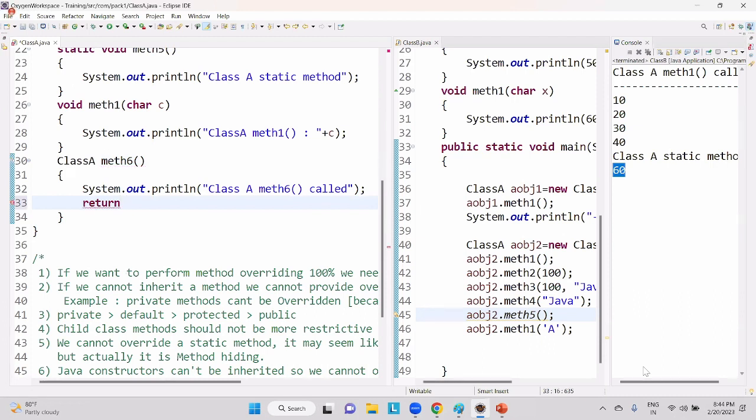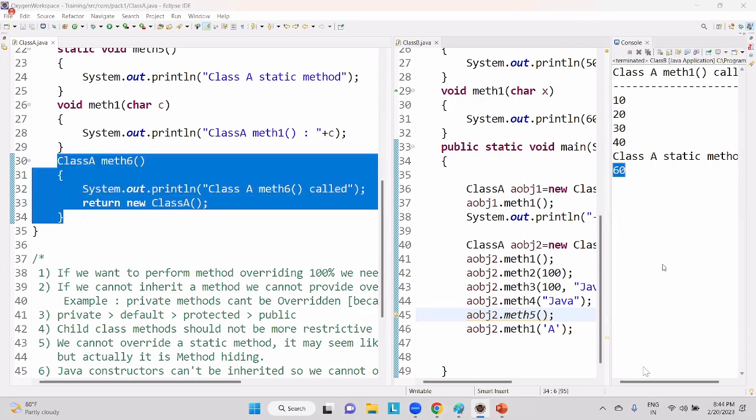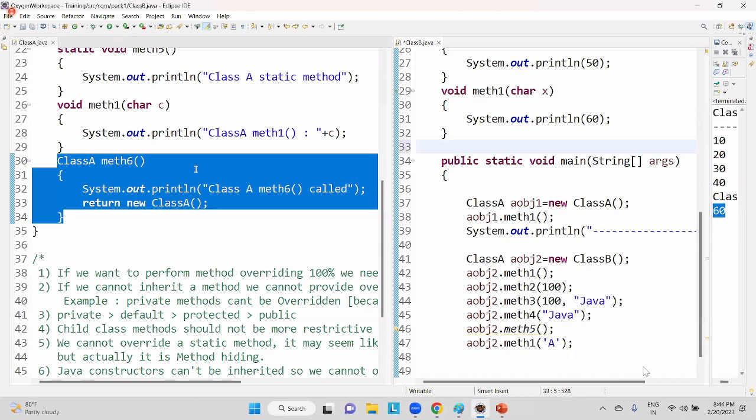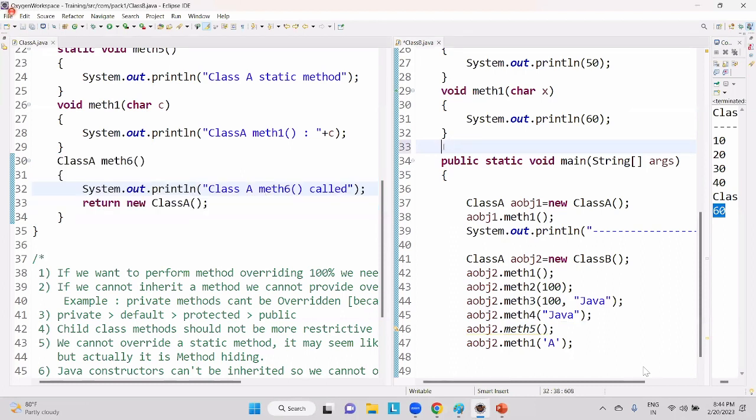Did you remember this concept? New class A like this. Okay. Now I want to override this method. Now, come on. Tell me the code. Just tell me the code. Class A. Method 6. Method 6.